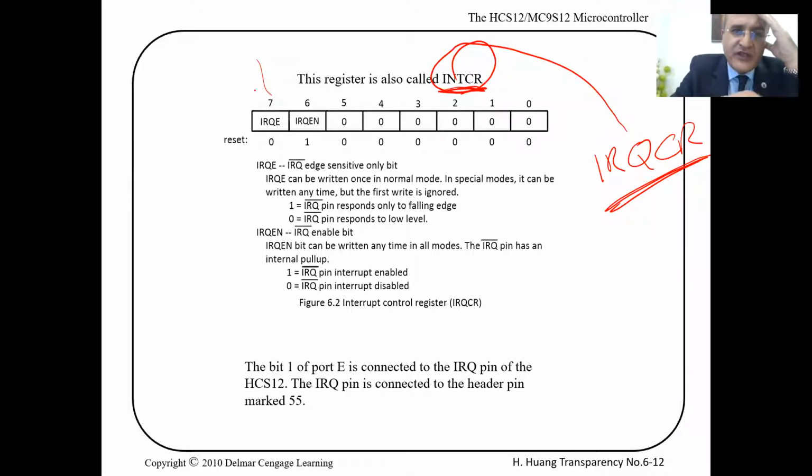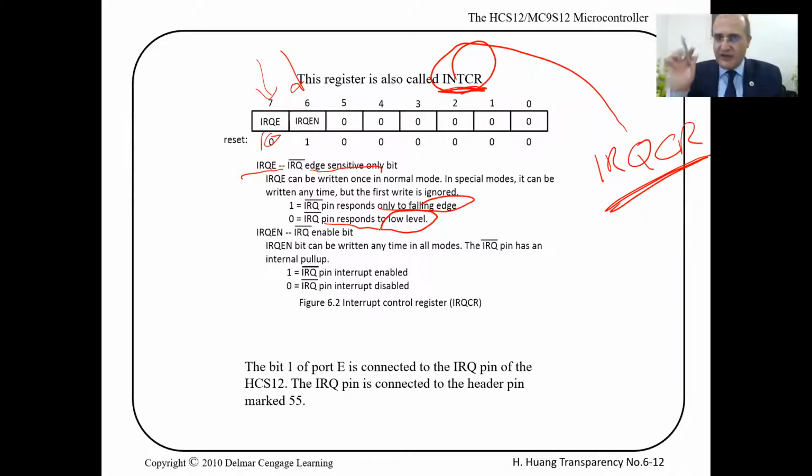There are only 2 bits here that we need to care about: the IRQ enable and the IRQ edge sensitive. If you make it 1, then you're edge sensitive and you will respond to falling edges. If you keep it at 0, the interrupt will happen in response to a low level, meaning as long as the pin is connected to ground, an interrupt is going to happen. The enable is bit number 6. If it's 0, then the interrupt is disabled. So this is a local mask for the IRQ interrupt.